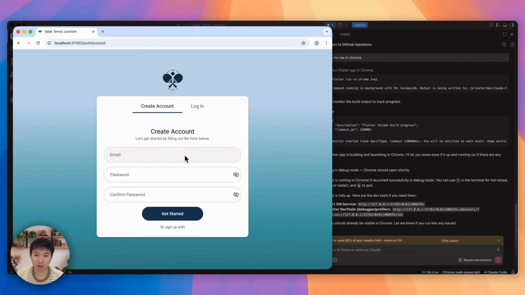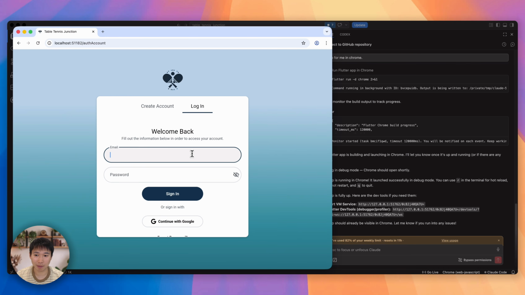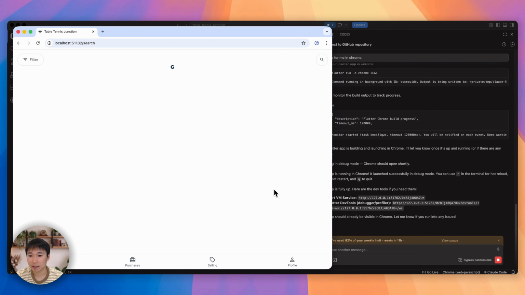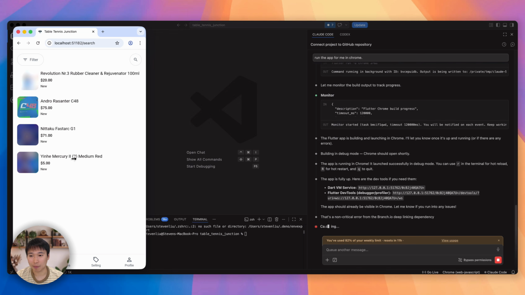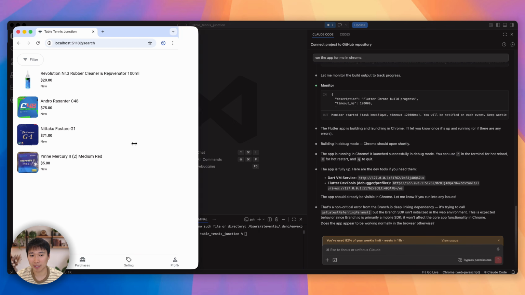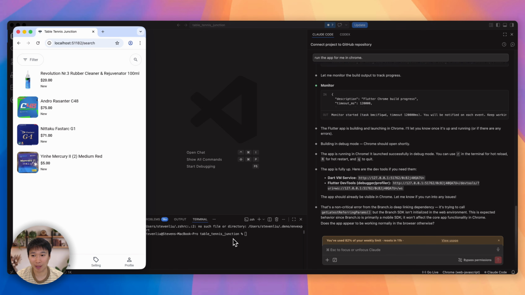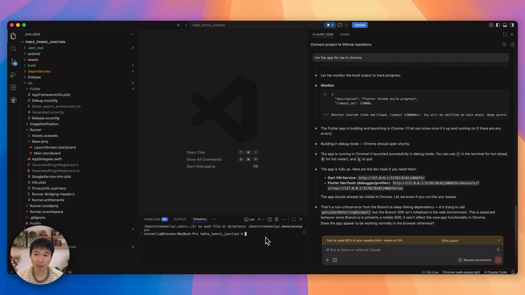So it looks to be fine. Like I'm signing up. Give me a second. Okay, there it is. So that's basically the app, right? This is the web version of the app, essentially. And you can see it runs perfectly fine. That looks pretty good. So that's how you download a FlutterFlow project and run it.